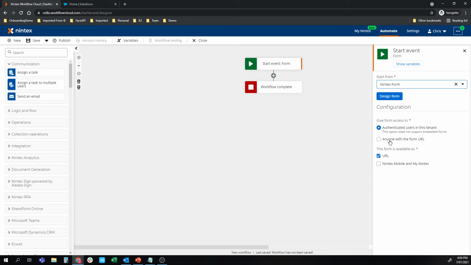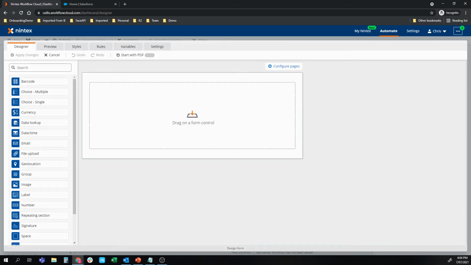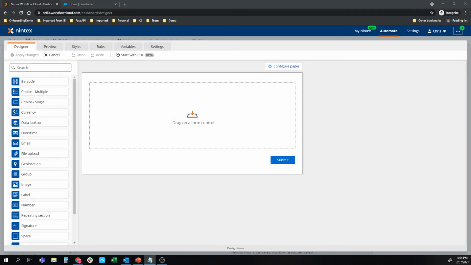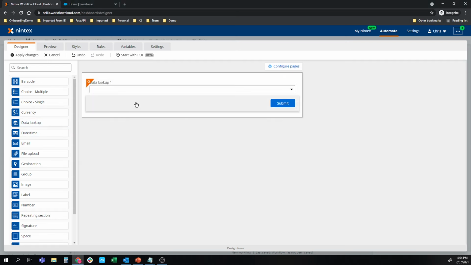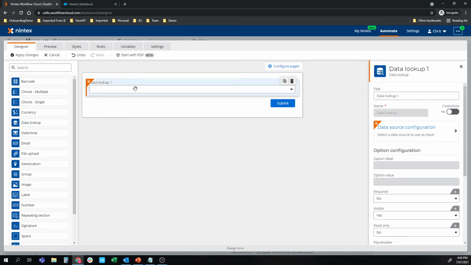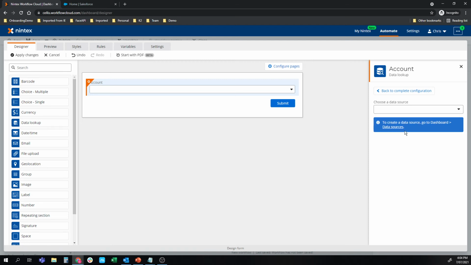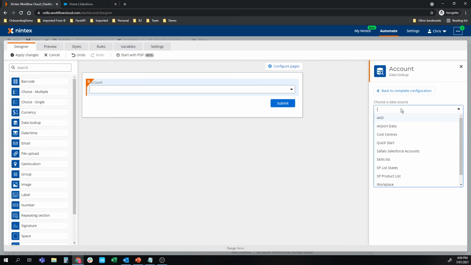Data lookups are available for both public anonymous forms and also the authenticated forms. And I'm going to select my Nintex to push this one up to. Let's design the form. Drag in my data lookup control. Now, I'm not going to add any other controls here. I'll leave that up to you for how you want to configure your particular forms to your particular use cases. Give this control a name. Configure the data source. Choose my data source. We just created it.